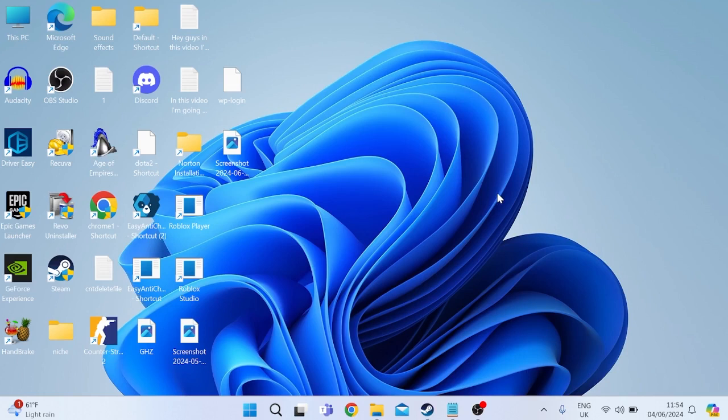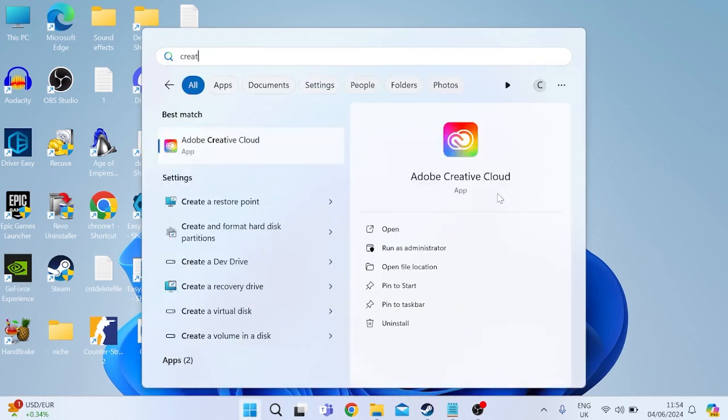So let's jump straight into it, and before I start making any changes to my computer, I always like to create a restore point, and I suggest for you to do the same. That way, if for any reason we need to revert back to our original settings, we can do so in one simple click. So head over to the start menu and search for create a restore point.